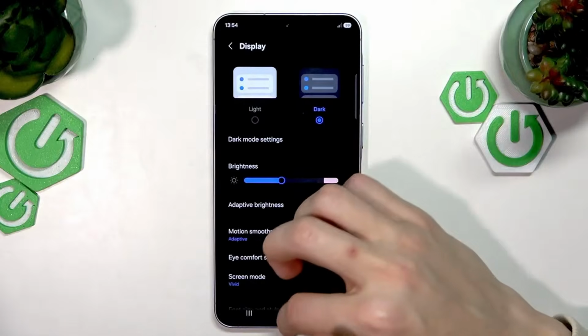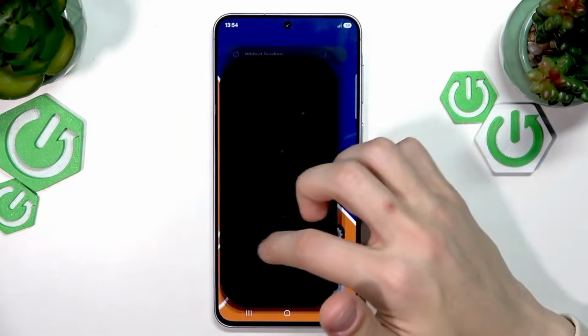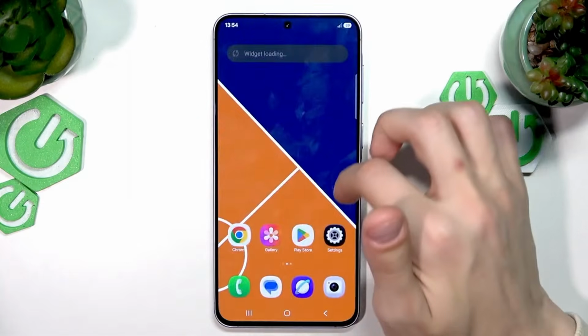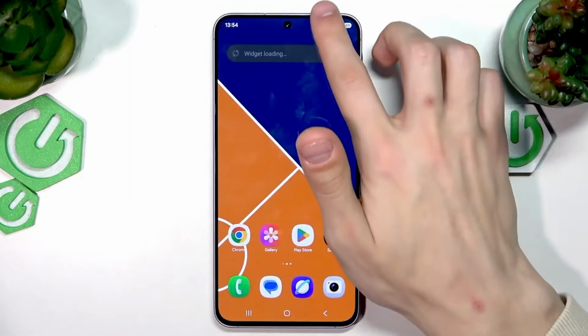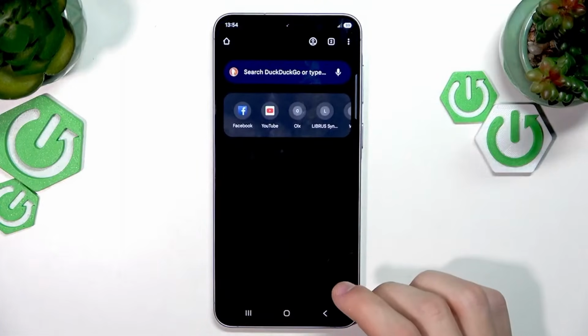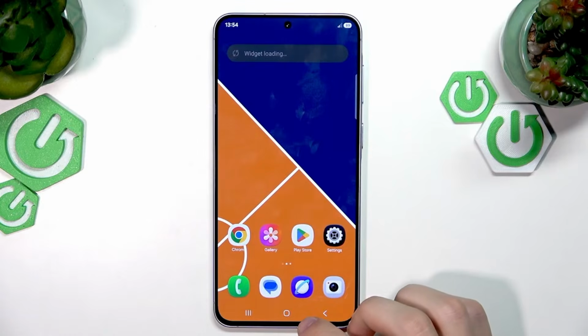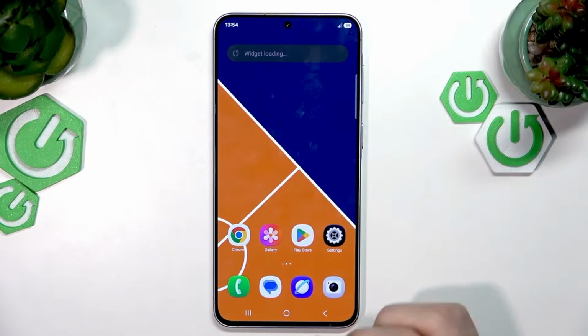So dark mode. And here, as you can see, everything, even the third-party apps, are now in dark mode. And that helps because the pixels that are black are basically turned off on OLED screens, which means that less pixels are being used, which gives you more battery. And that is pretty much it for this video.